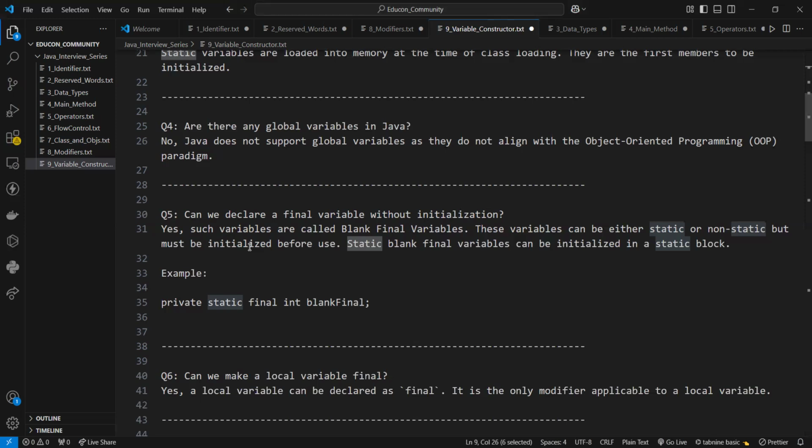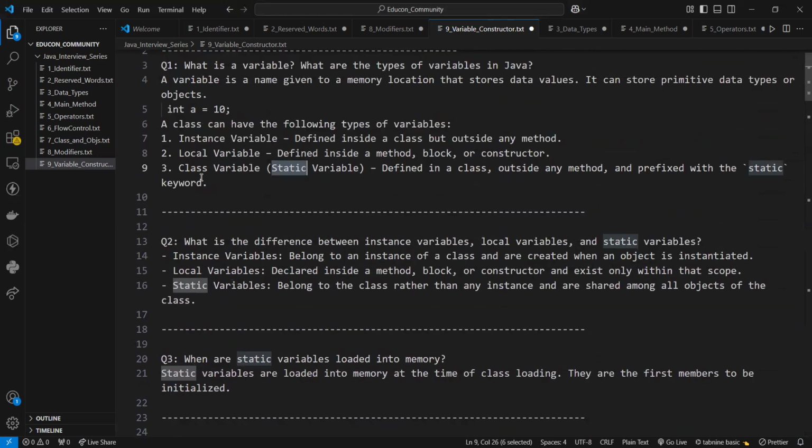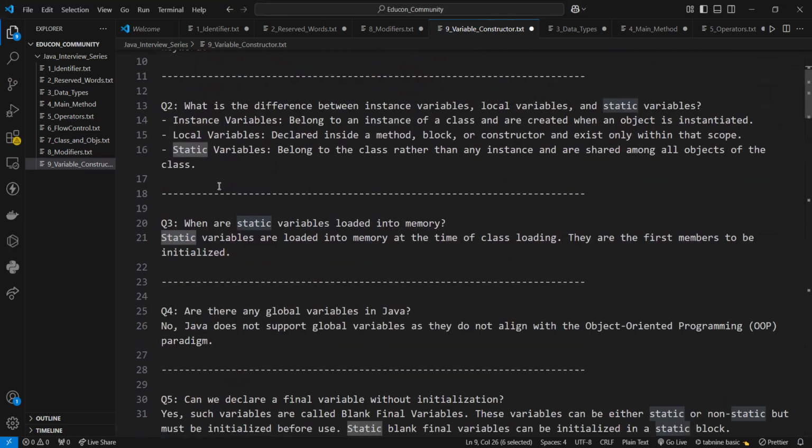Okay, so mainly these three: instance variables, local variables, class variables. Instance variables will be created when an object is instantiated. Local variables are declared inside the method, block, or constructor and exist only within that scope. And static variables belong to the class rather than any instance and are shared among all the objects of the class, right?